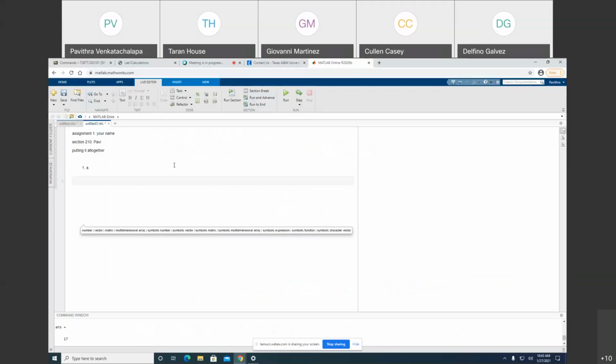Now, let me say the length of a rectangle. This is a different question which is similar to your assignment problem. Let me say length is equal to 2 and height is equal to 3. Area of a rectangle will be equal to length into height. Done. That's it. This is how you have to do.